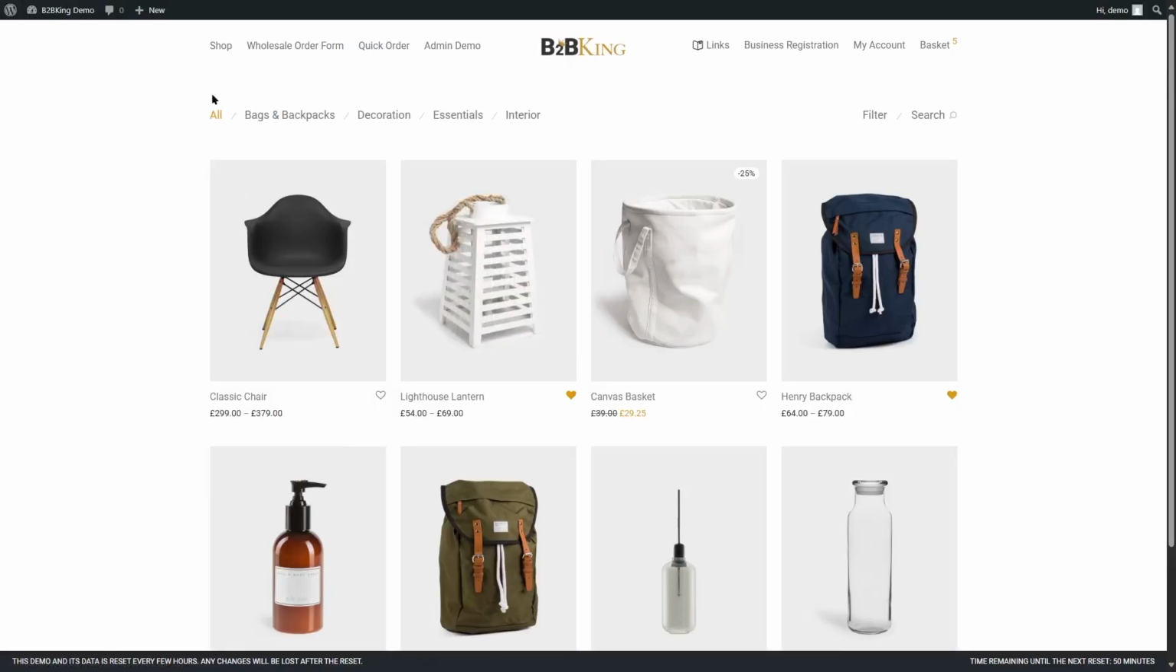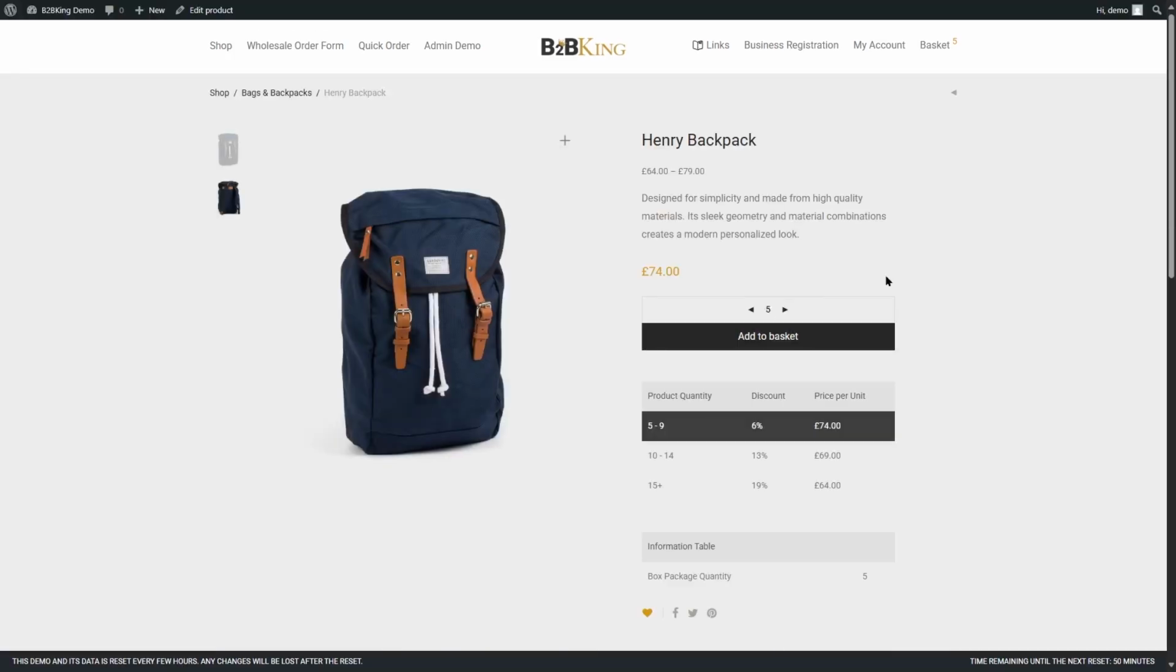and let's click on this particular backpack. Now you can see that this has a minimum order threshold. We cannot make it any lower than 5. We need to purchase at least 5. Okay, so how are you going to set minimum order thresholds for different users or different groups?